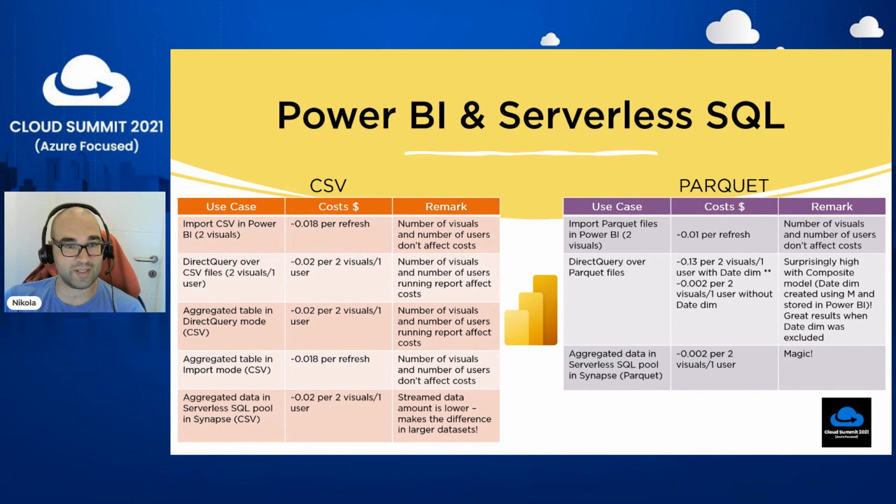In short, for CSV files, there is no difference between using regular versus aggregated tables, as in both scenarios, the whole file needs to be scanned. When you compare import versus direct query mode with CSV files, when you are importing the data into the tabular model of Power BI, you will be charged a number of times that matches the number of your data refreshes. So if you refresh the data once per day, you will pay only once for the amount of data processed.